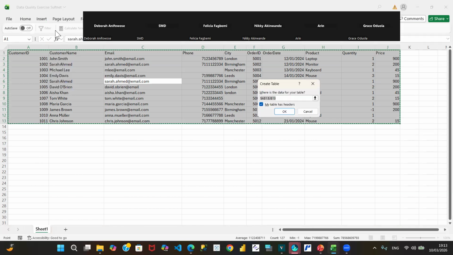But I'm just going to go on and do that. And it brings this dialog box. It says create table, with a question mark. It's asking you, do you want to create a table? Then it's saying, where is the data for your table? And it's gone on to highlight everything within this box. This data set runs from A1, this first cell here, to J13, which is this J here, and the last row there, row 13.